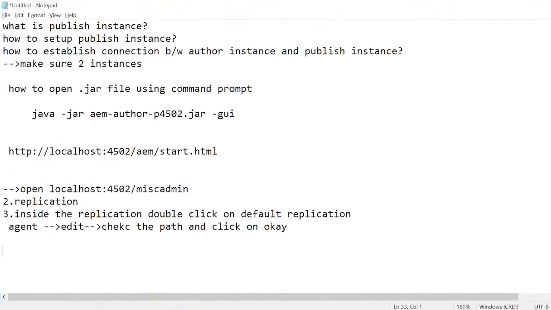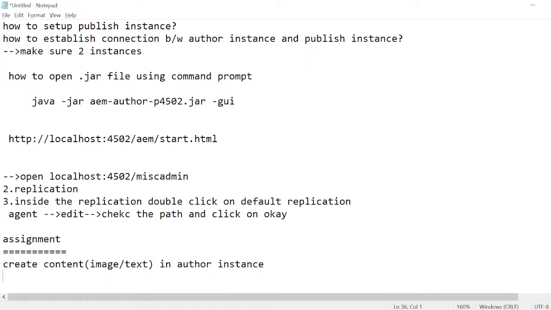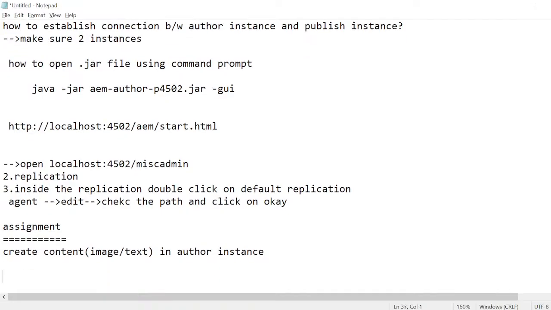Okay, so today, one assignment I am giving. Create content. Content means you can add an image and the text which is related to the content in the author instance. Okay, so that is the first point.